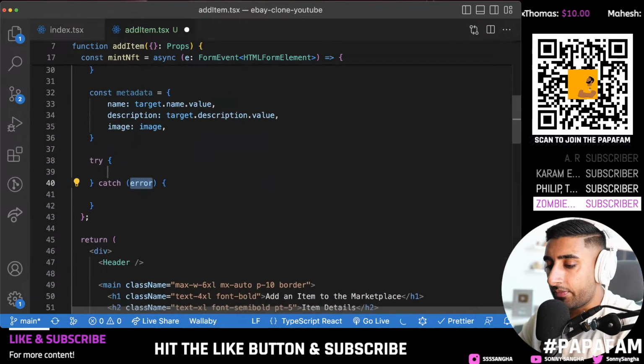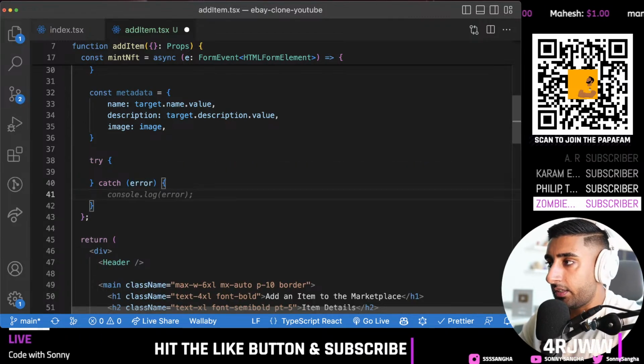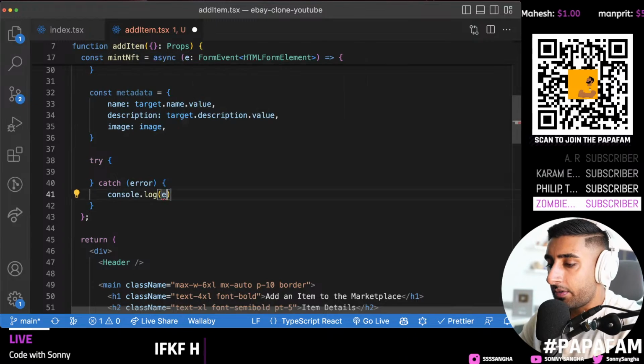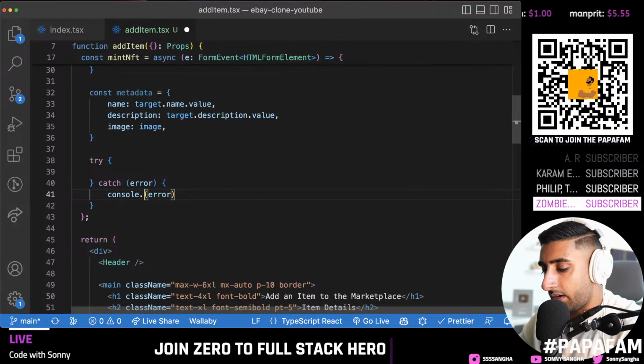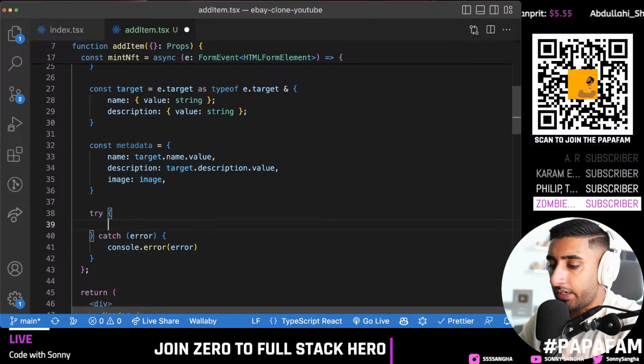And the reason being is because I want to have some defensive programming here so we can catch any errors if they were to happen at this point. So if anything happens here, I'm going to go ahead and error it out. And you probably could just do console.error. Cool. And then we're going to go ahead and do a try and catch, right?